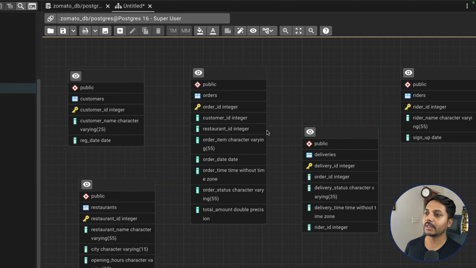Now here we will need to connect this customer ID and this customer ID. So this customer ID here is going to be a foreign key. And to be referenced by a foreign key, that column must be a primary key in its own table. That means in the parent table, that column must be a primary key, and only then can it become a foreign key here. In the same way, we will need to define restaurant ID as a foreign key. Here you see restaurant ID will be a foreign key, and for that, restaurant ID must be a primary key here.